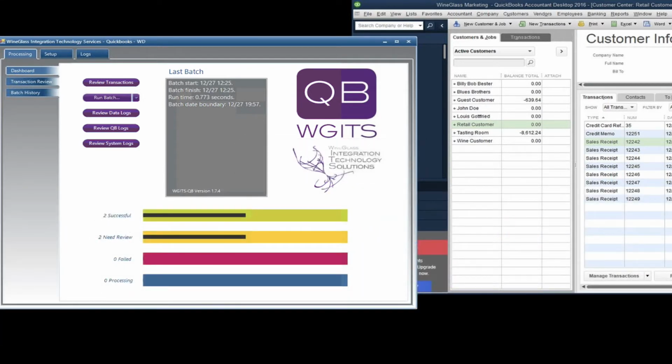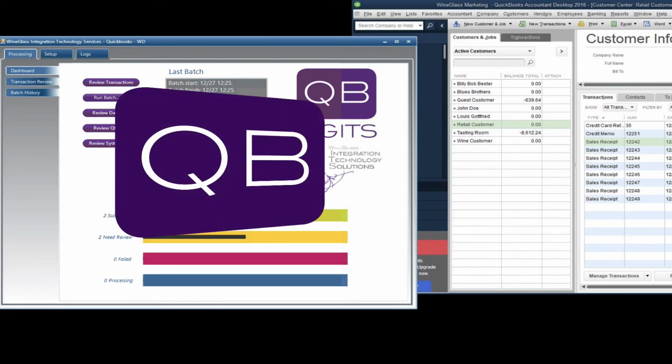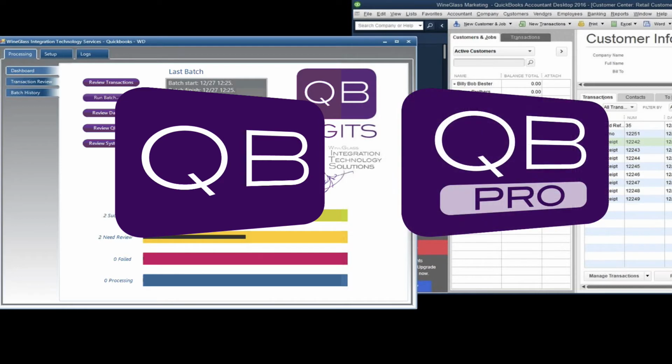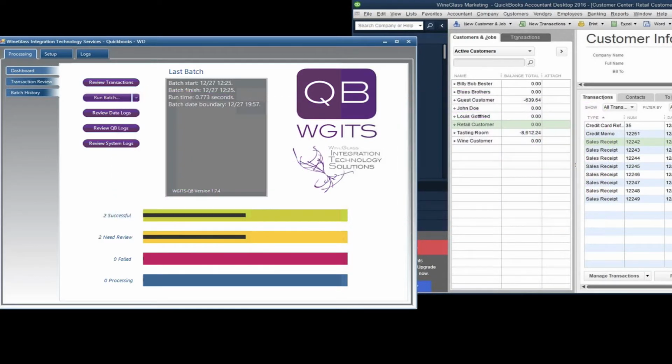We've released 2 versions of the program. Widgets for QB allows you to link up one winery instance, whereas Widgets Pro for QuickBooks allows you to link up to 5 different wineries to batch up to 5 different company files. If you require more than 5 brands to synchronize with QuickBooks, please call or email us to discuss our available options.